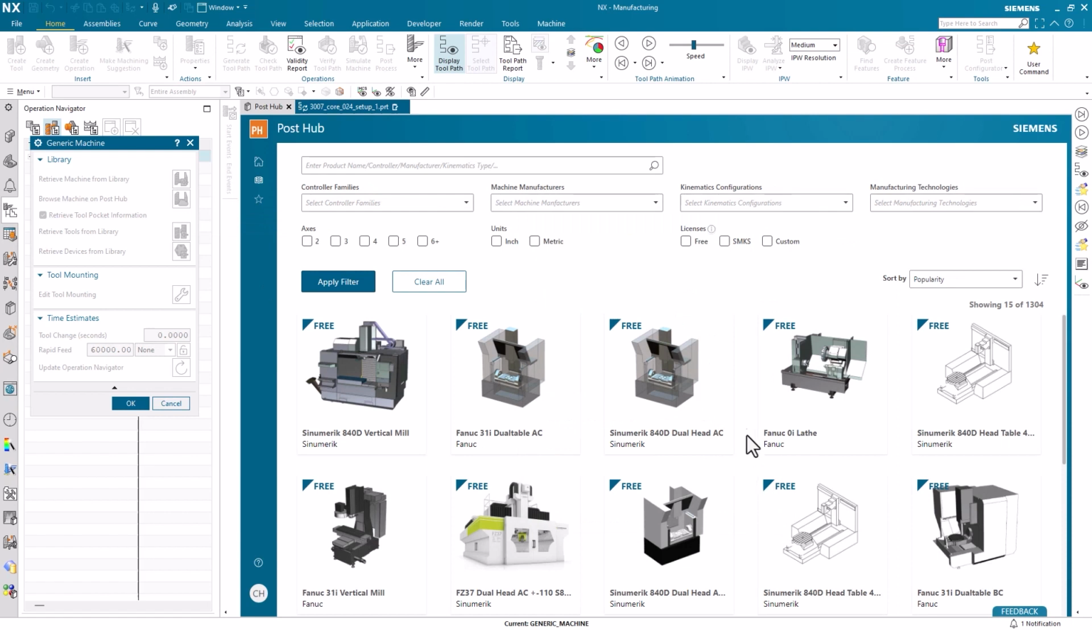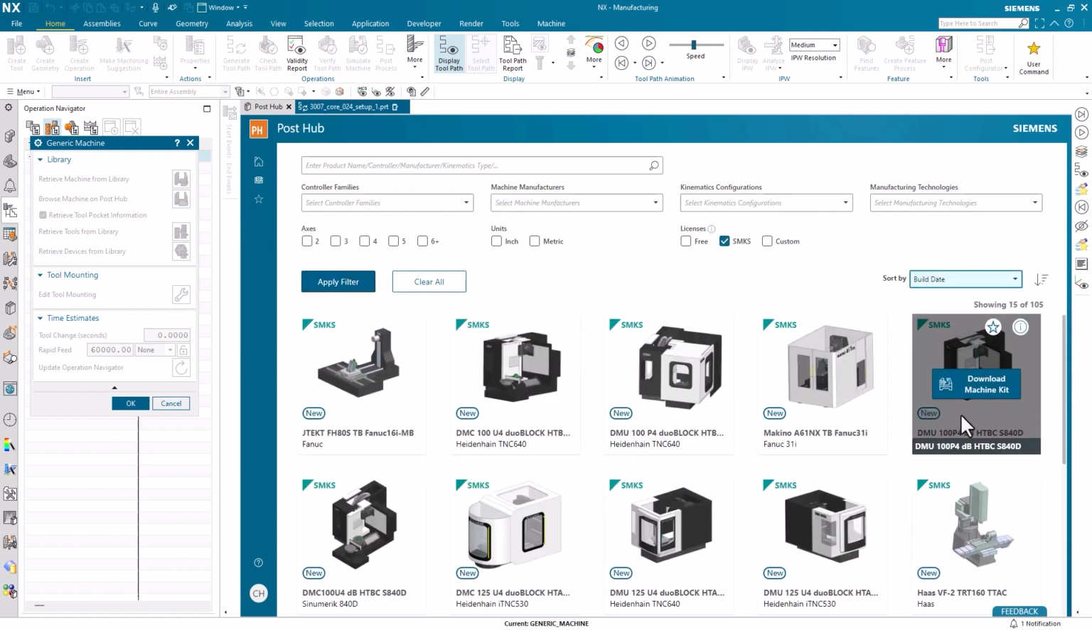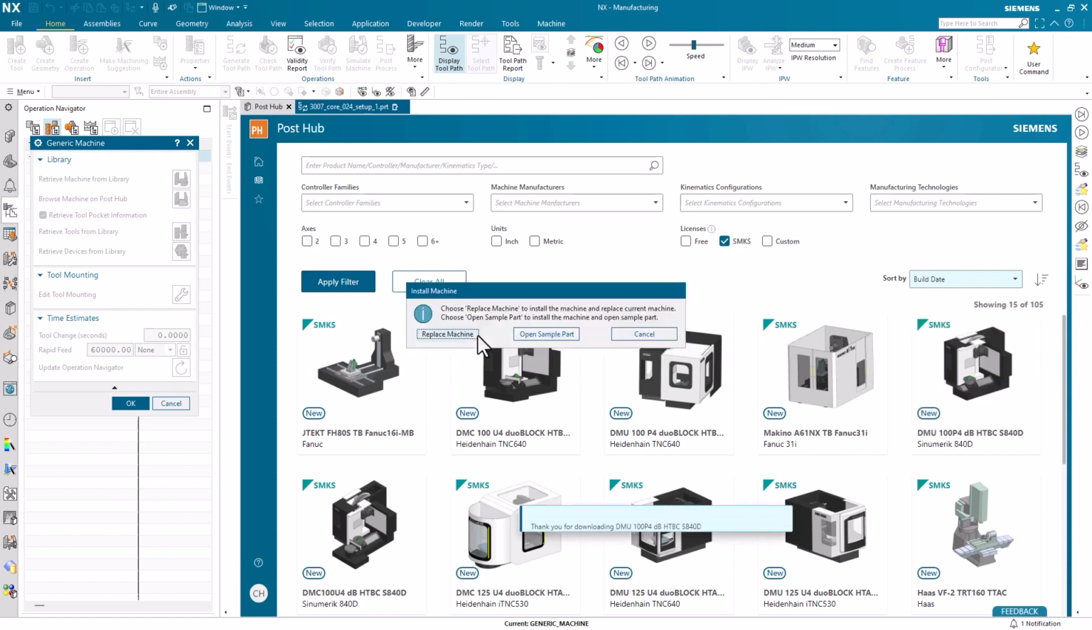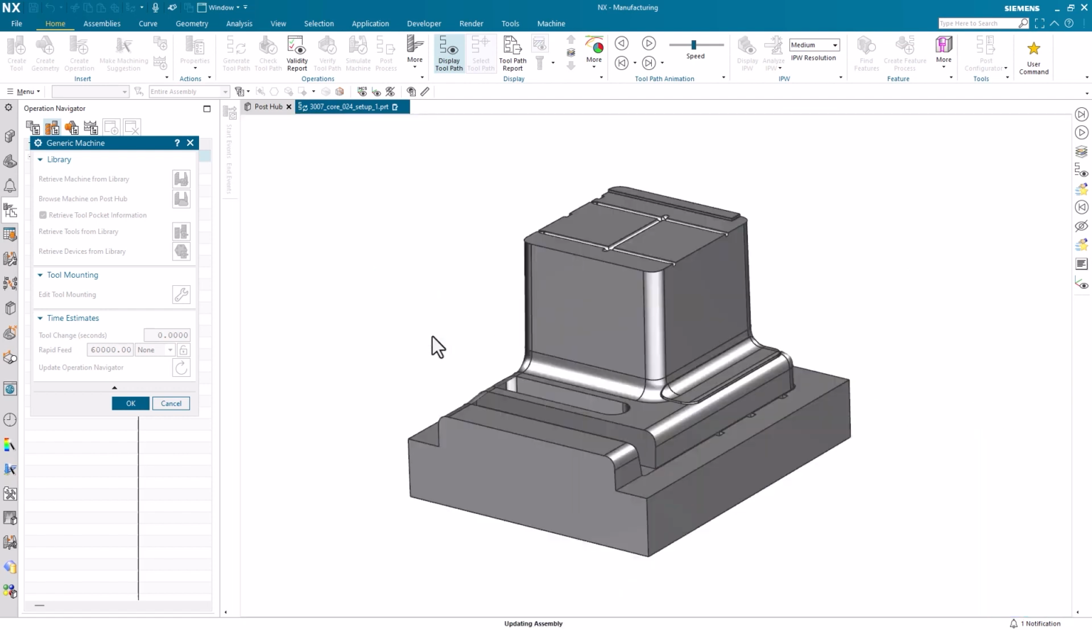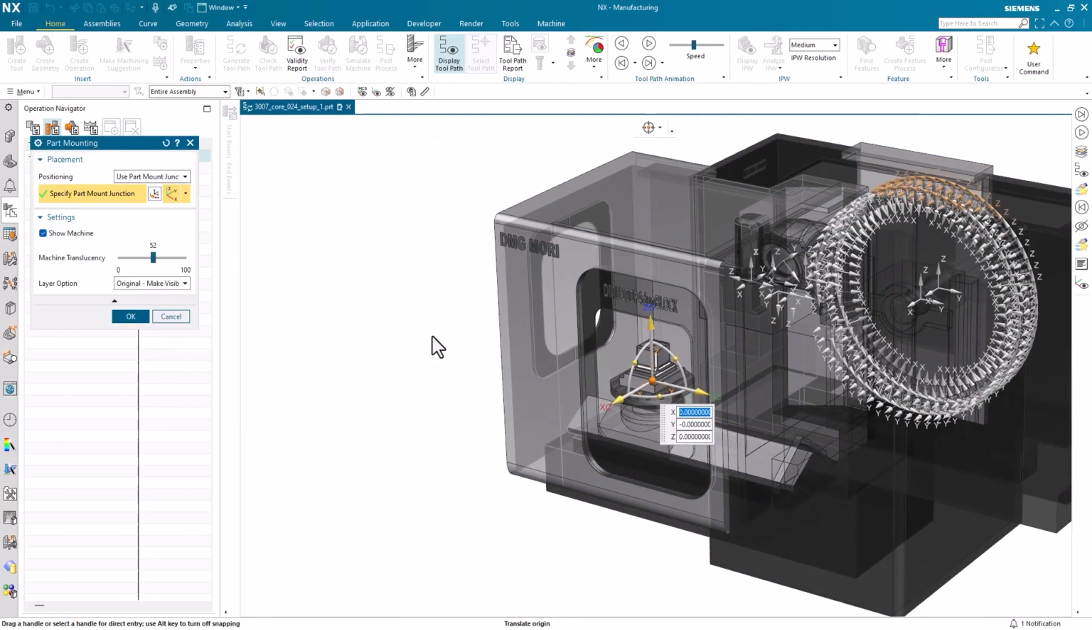Once we're in PostHub, we can check the SMK's box to filter options, as shown here. In this instance, we'll use this machine kit with this controller. We can download the machine directly into NX, and it will replace the default machine currently applied. It really is as simple as that.